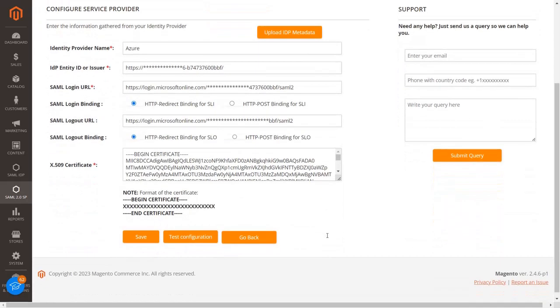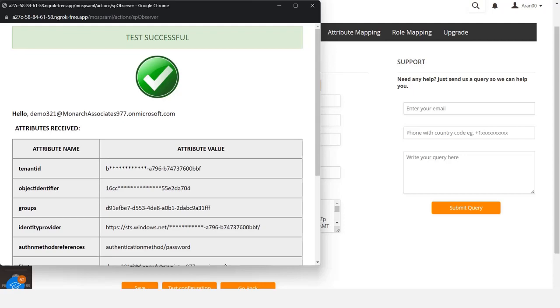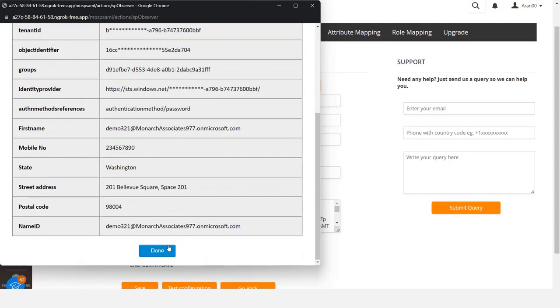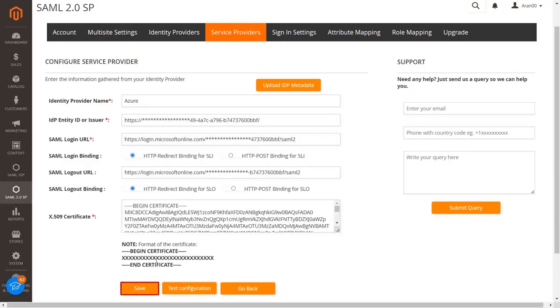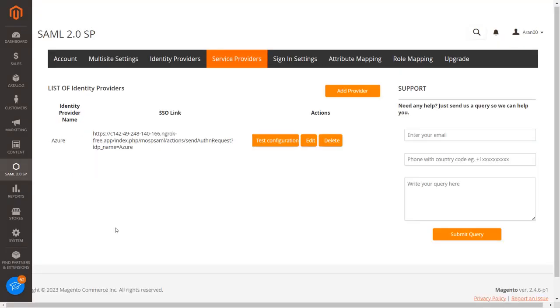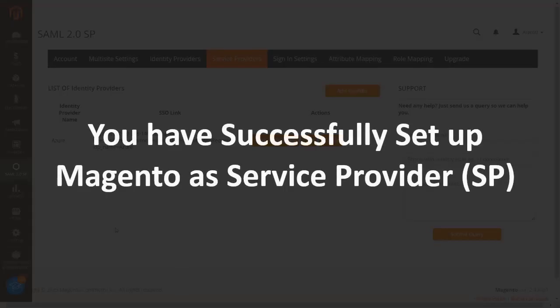Scroll down and click on the Test Configuration button to see your test configuration values. Here you can see the test configuration. Click on the Save button to save all the configurations. You have successfully set up Magento as a service provider.